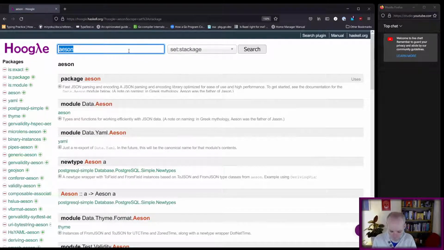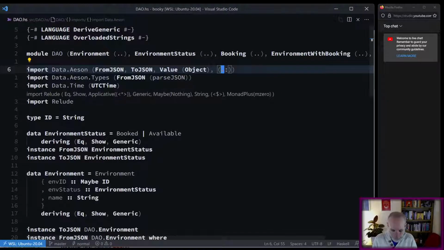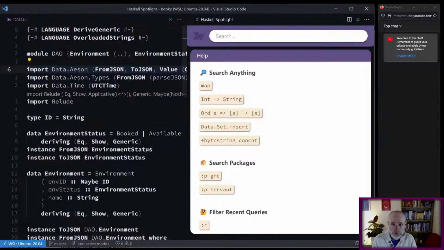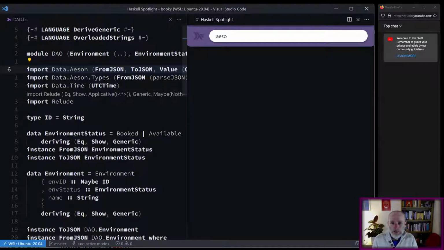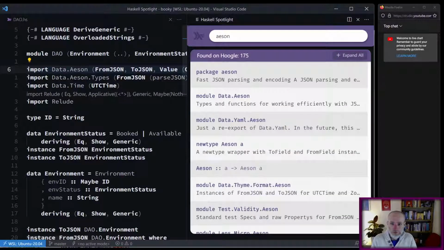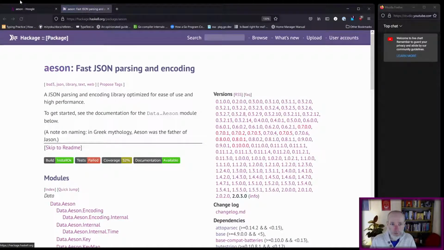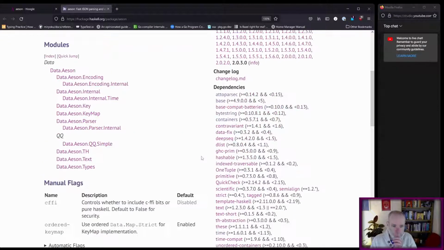Oh, actually, I'm not going to do that. I'm going to do a different thing, right? There's a new thing I've installed, a new extension called Haskell Spotlight. It's very new, but it seems pretty cool. It basically allows me to do the Google search. I think it's a bit more than that, I think it searches Hackage as well. I can do a Google search from inside VS Code. I can click on this and it opens up the correct page for me, which is slightly quicker than switching to a web browser.